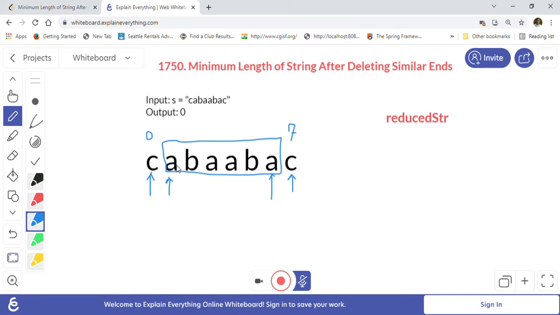We again have A here at the start and A here at the end, for the start and end pointers. So we will again mimic that we are deleting both because both of them are matching. We can delete both of them, and this is our leftover string after deleting both A's. Now again the pointers will move. This is the start pointer and this is the end pointer.